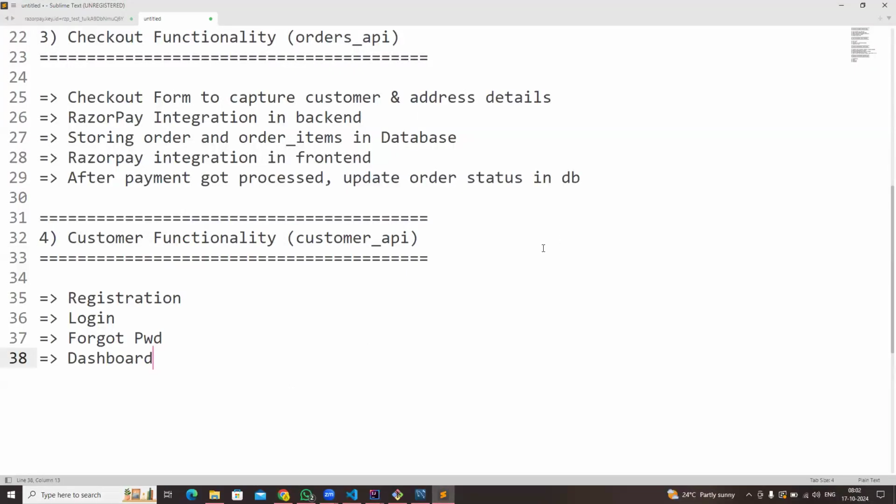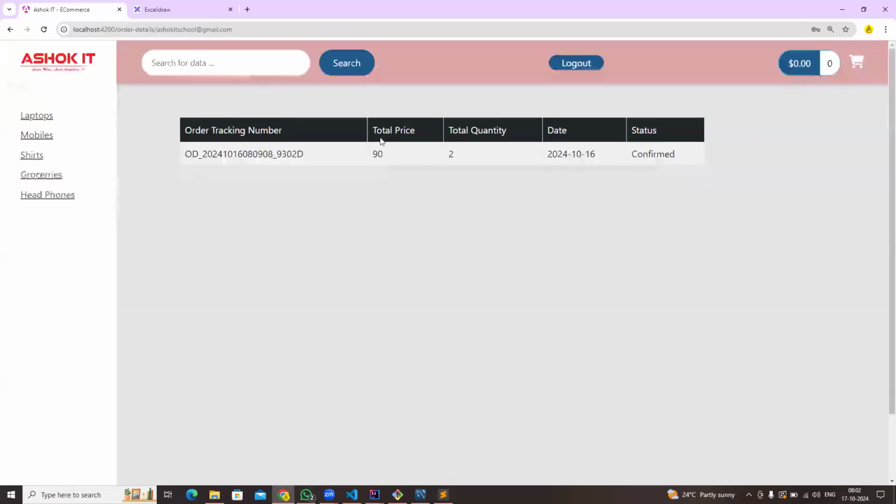In the backend, we are talking to the customer API: customer registration, user login, and forgot password, which is used to reset the password. If you give your mail ID on the forgot password screen, the application will send you an email to reset your password. Then the dashboard: once you log in, the customer dashboard displays the order details, which orders you placed, when you placed them, and the status.